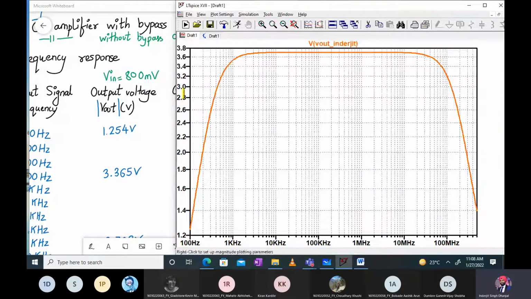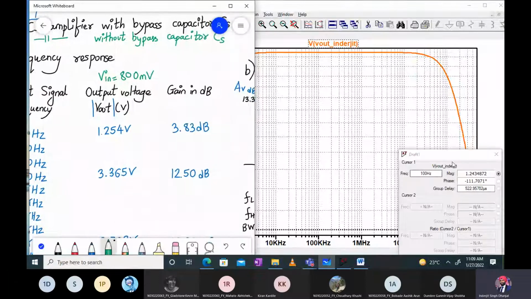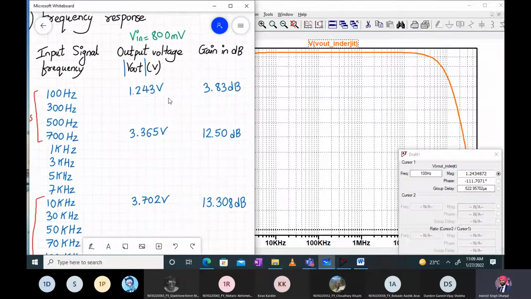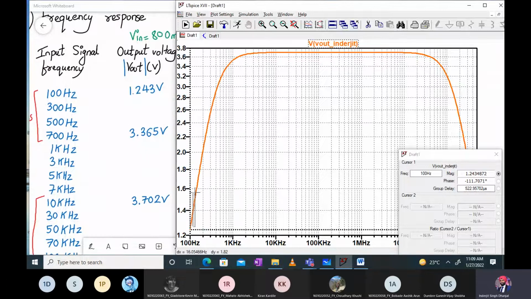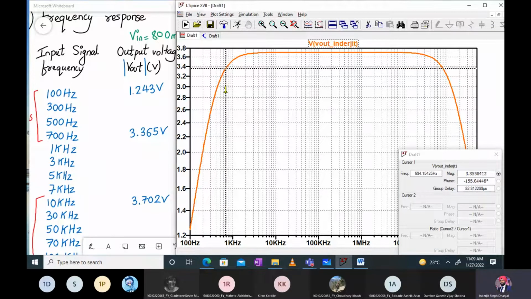I've simulated it again, and I changed the y-axis to logarithmic. So now I will take these readings. So I'm getting 1.243. So that's the value I'm getting at 100 Hertz. Then at 700 Hertz, I have to measure. Nearby 700, you're getting 3.377. So let me take it down. Yeah, 3.377, that's totally fine.